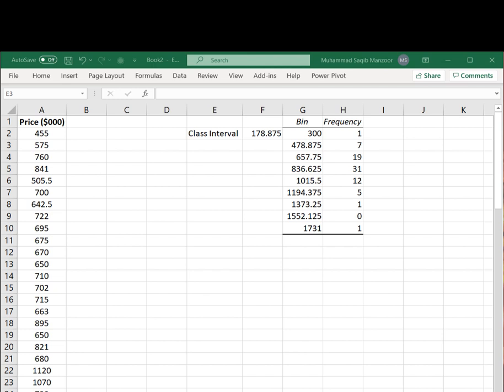Since our objective is to superimpose a normal curve on the empirical distribution, we must construct the histogram manually rather than using the clustered bar chart. For this, the first step is to include one more value in the sequence under bin by adding the interval 178.875 to the last value 1731. So let's do that. I take the value 1731 and then add the interval 178.875, and we don't have any value corresponding to that, so let's put 0 there.